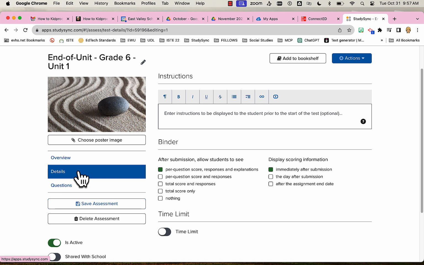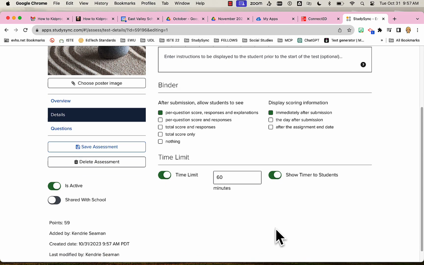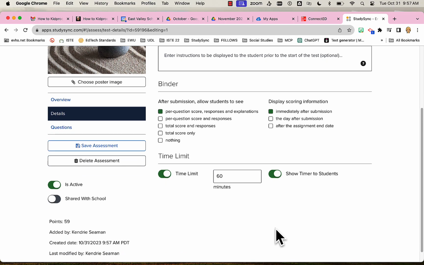Let me click on the details, and here I can change the instructions for the students. And then I can also choose what students will see after they submit their assessment. So you have these options, and then how I want the scoring displayed. I also have this time limit feature, so I can change how many minutes if I want to time the test, and I can also show that timer to students so that they can manage their own time while they are assessing.